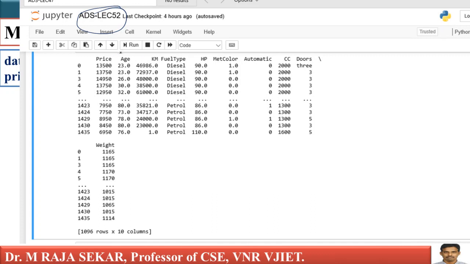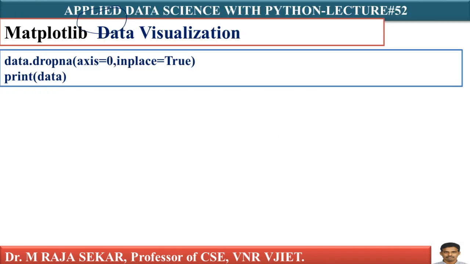This slide is from lecture number 52. So let's remove the missing values by using the command dropna. That dropna I discussed. Just see, this is dropna, and inside the function we can just say axis equal to 0 and inplace equal to True.